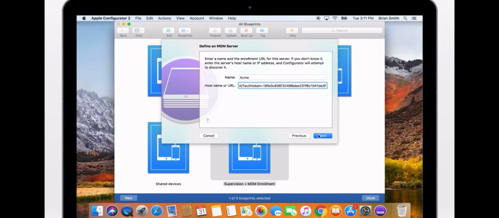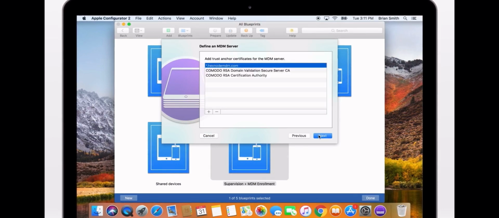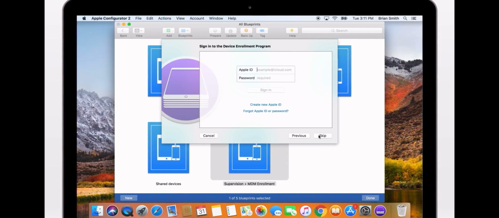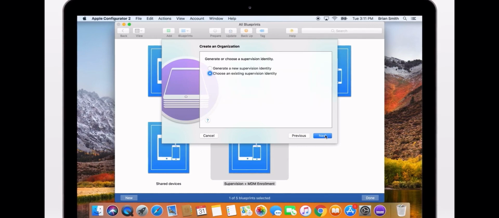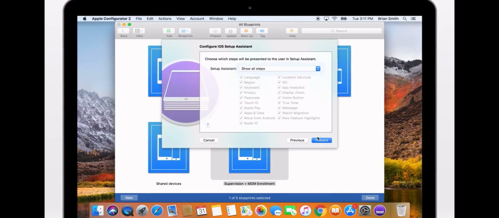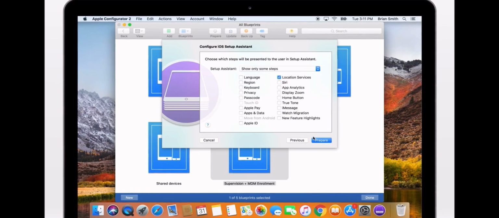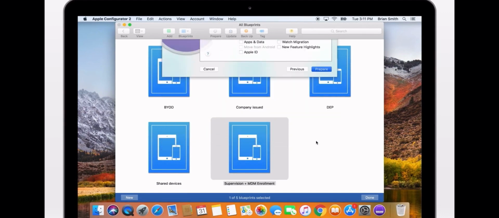Configurator grabs the certificates and Next. New organization, Apple DEP. Skip it for now. Type in your organization name. Generate a new supervision identity. The iOS Setup Assistant. Select the steps to be shown while starting up the iPad. You can skip all steps or show just the ones you want. Click Prepare. Type in your password.